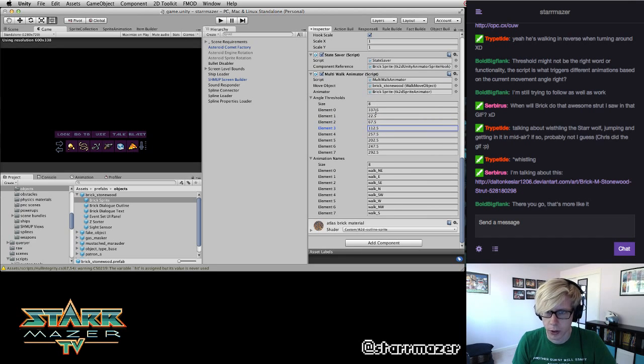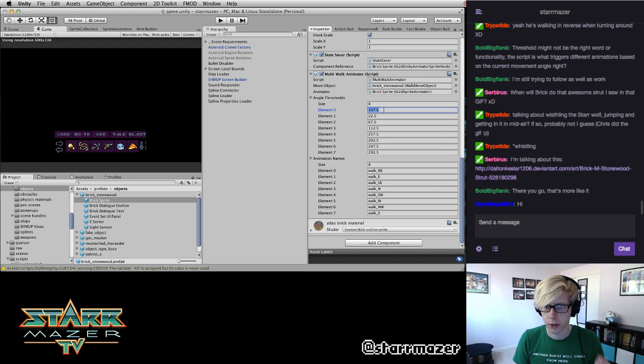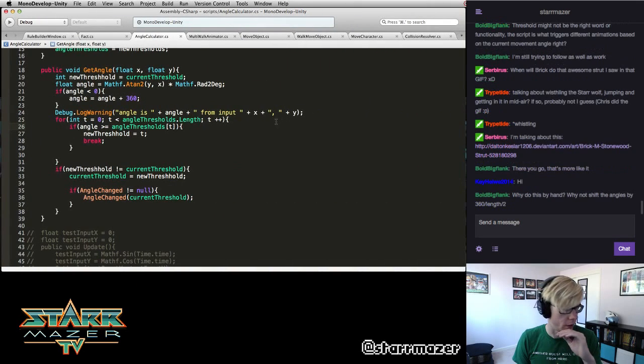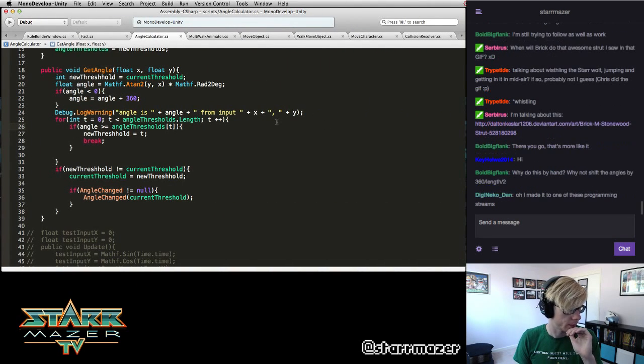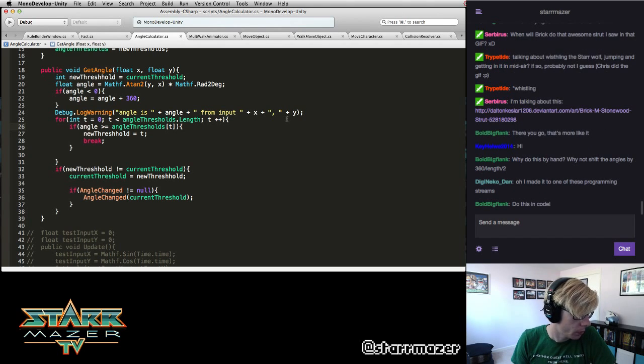This should work a little bit better. So element 0 should be directly east. So if we're greater than element 0, still stepping through this. Why not shift the angles by 360 divided by length plus 2? We could do that unless we want different ranges. We might want to really change the perspective.